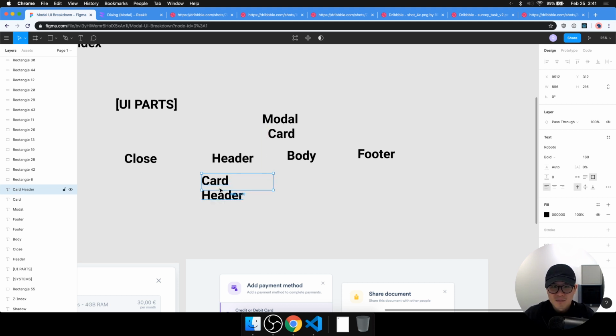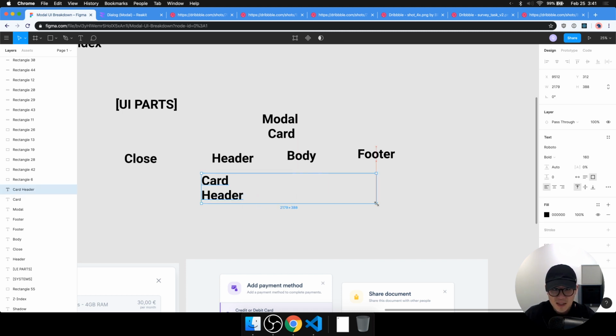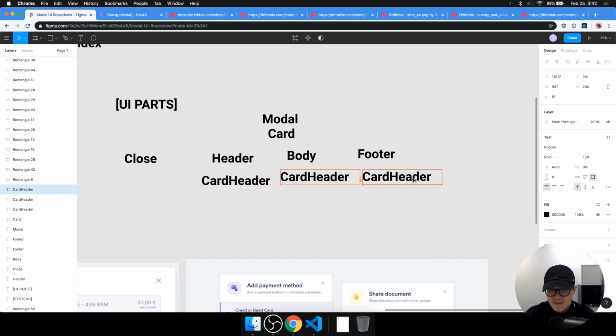Oh, please just resize the text so it doesn't just do things. Why can't it be inline? Please. There we go. All right, good. Okay, great. So we have things.